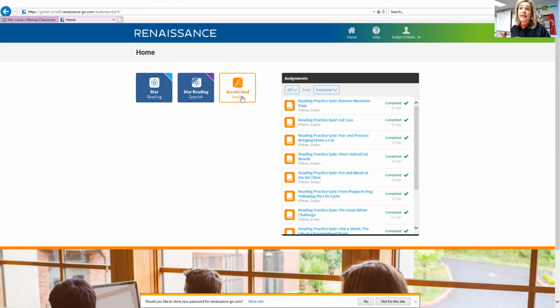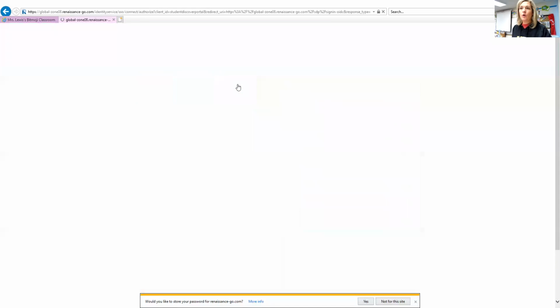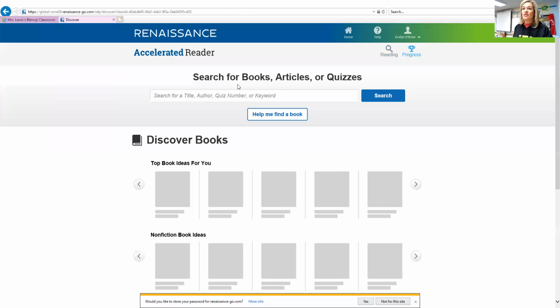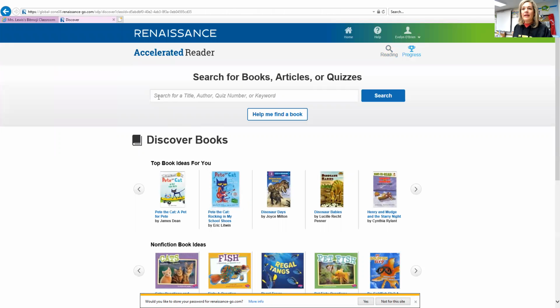Okay, so once you get to this site right here, you're going to click on this orange box that says Accelerated Reader. It's the orange one. Once you get to the orange one, right here where this search bar is, is where you put in your book. Now you can type in the name of the book, just like you see on the cover.